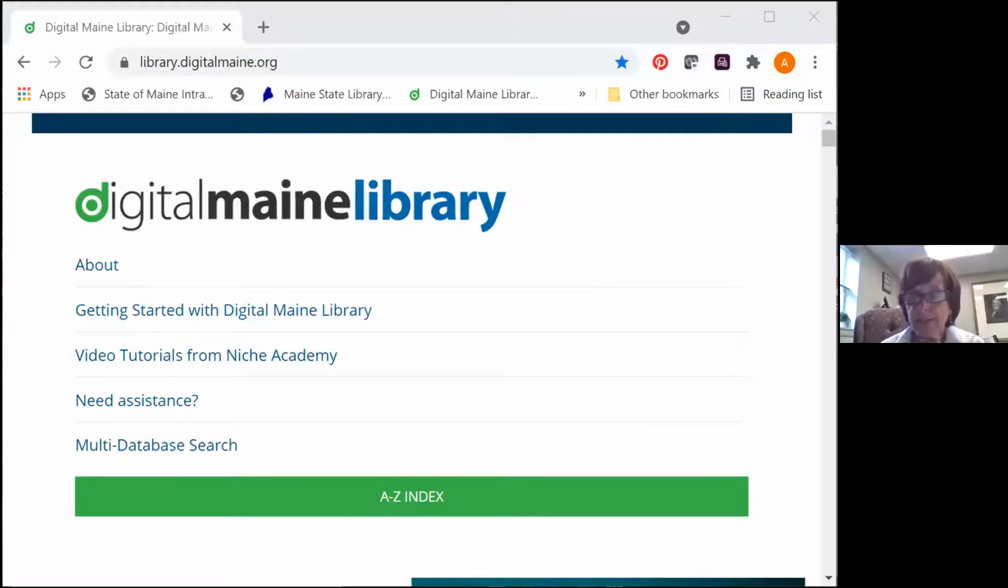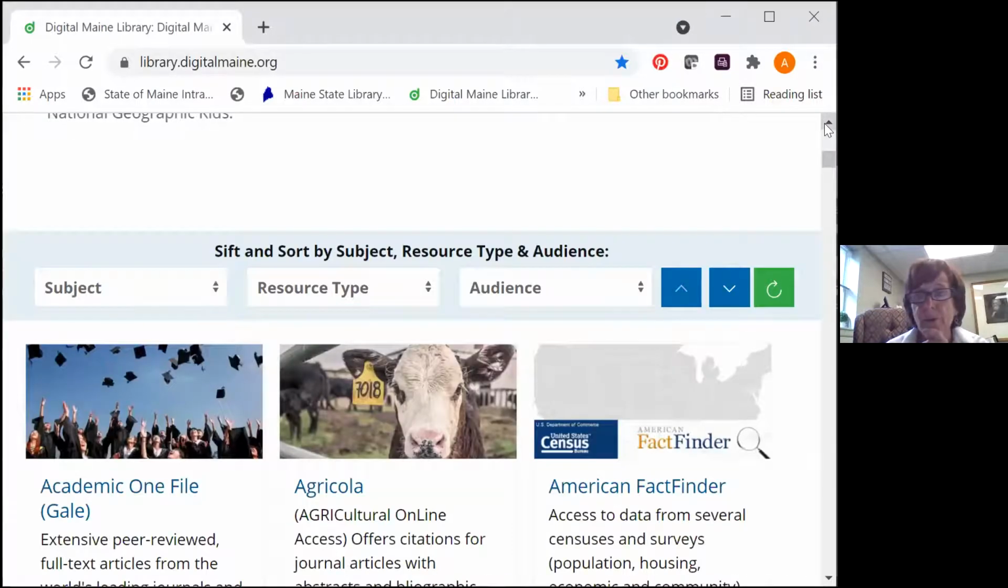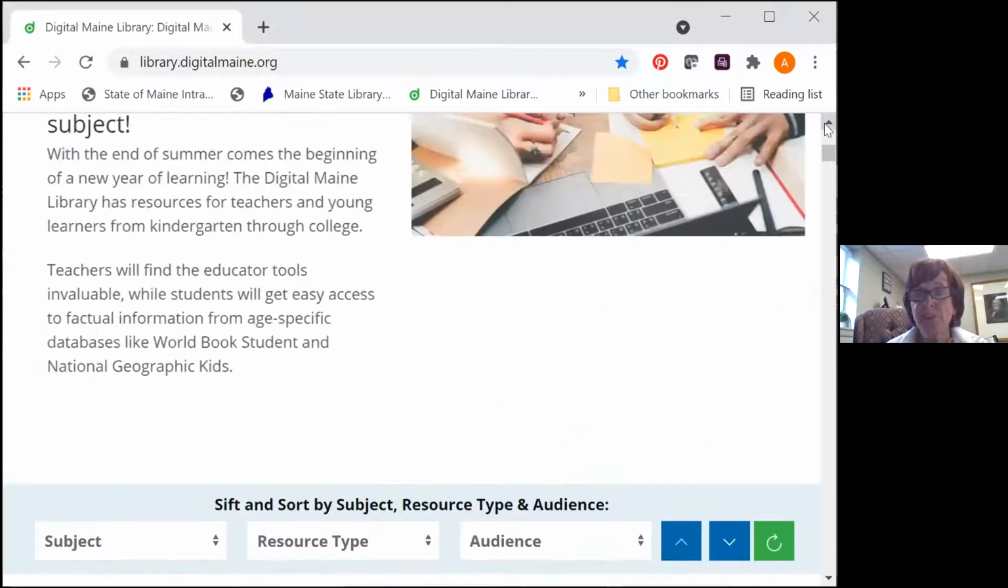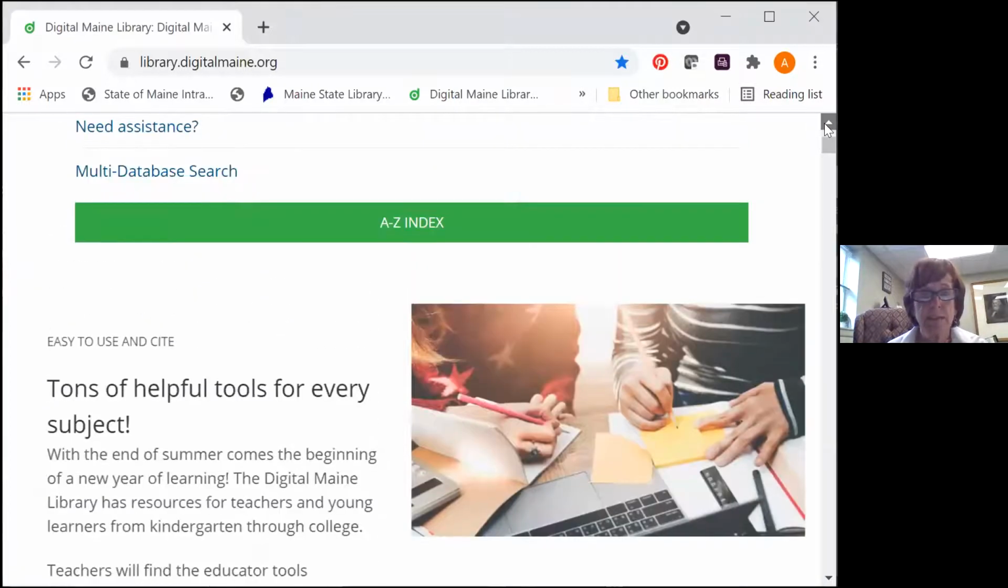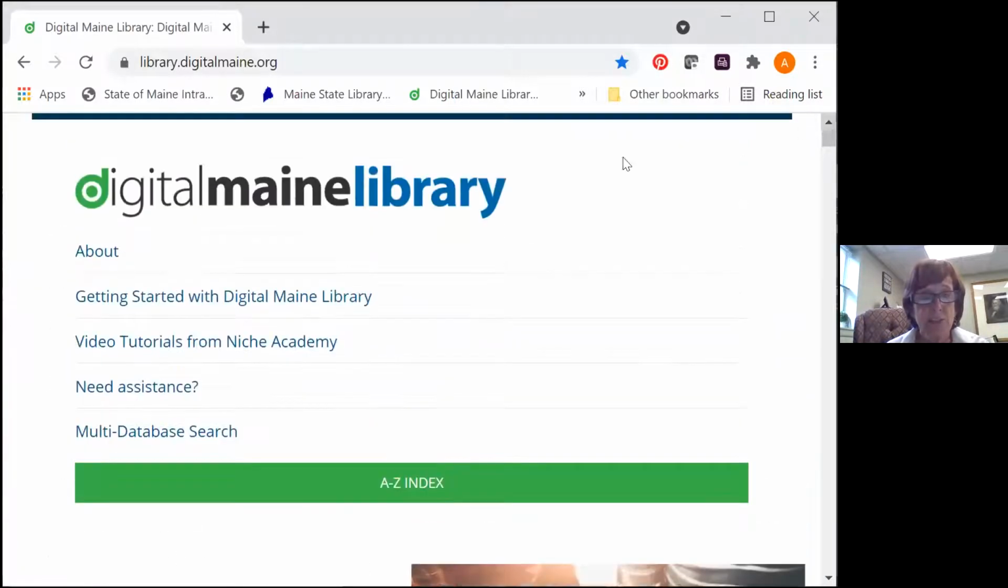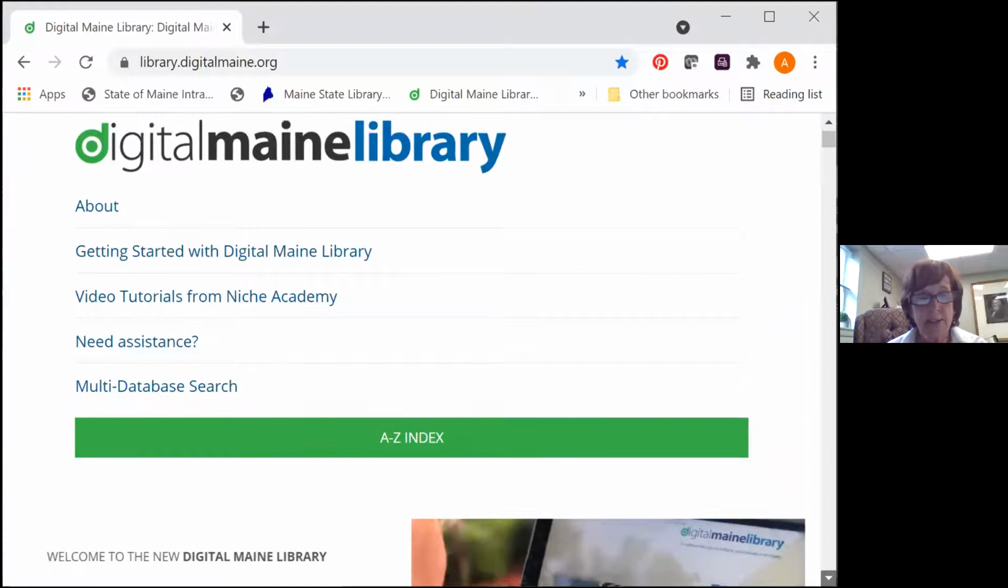Okay, great. So here we are on the Digital Library landing page. And if you scroll down, so up at the top, I just want to point out the features that I had shown you in the PowerPoint. So here, this is where you would find the information about it, the A to Z index.